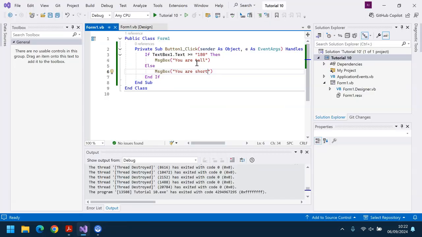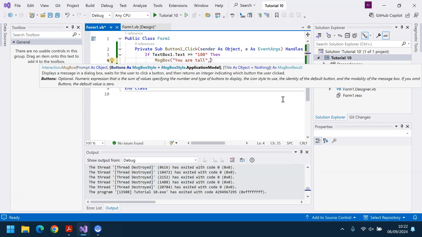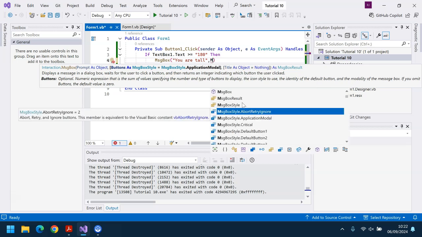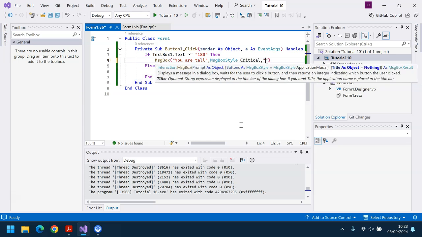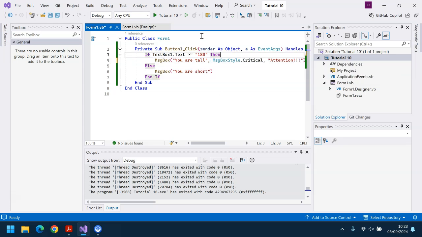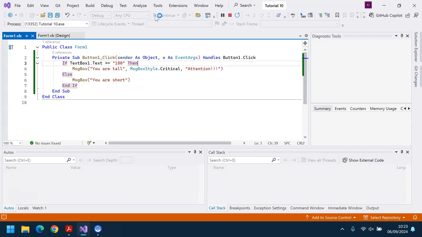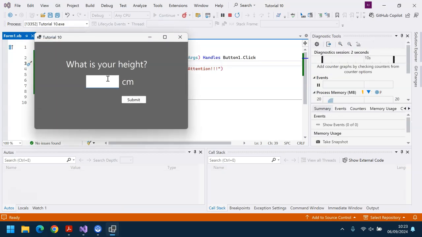So back on here, with the "you are tall" bit, I'm going to press comma after the speech marks. And I think it was message box style. And look, it's already given me these to choose from, which is brilliant. I'm going to put a critical on it. I'm not even sure what that's going to look like. And another comma, and I'm going to have a title, which is "Attention". Something like that. Okay. And if I run it this time, and again I type in 180 or higher, so 199, and press submit, the message box is a bit more customized.